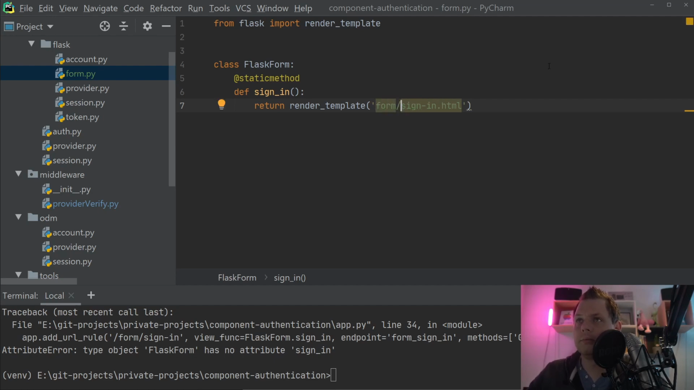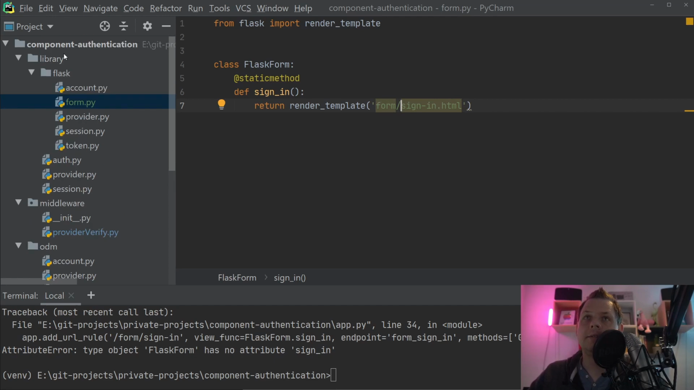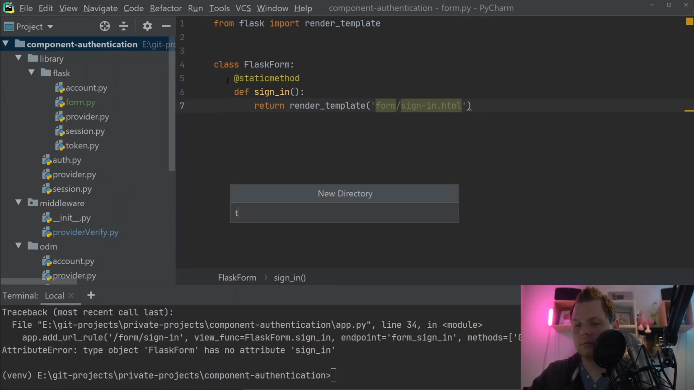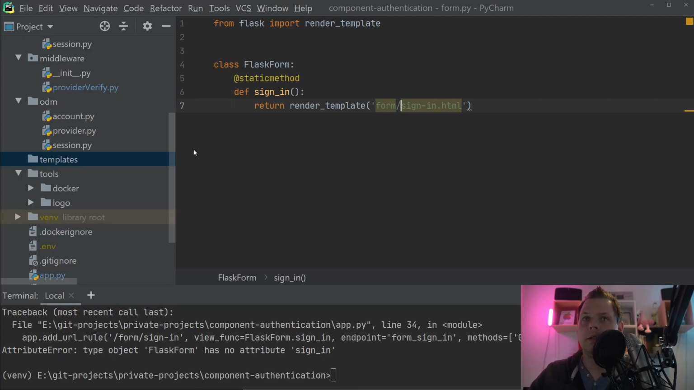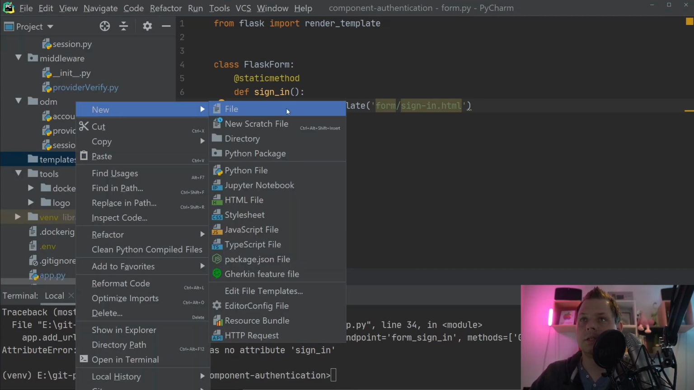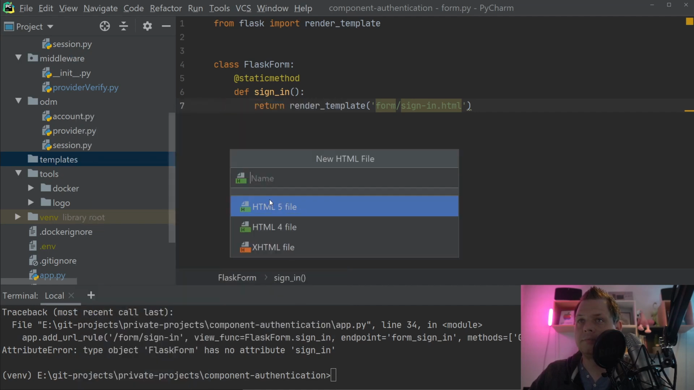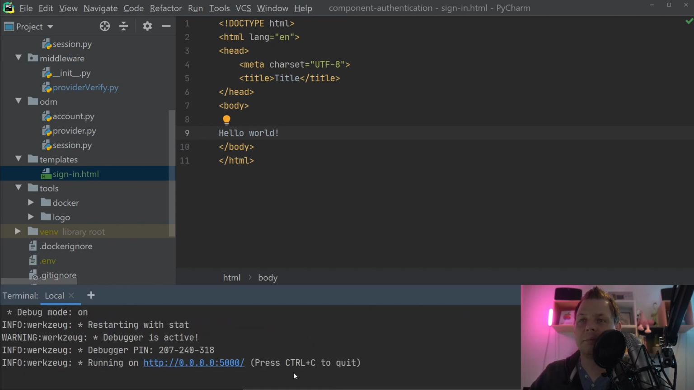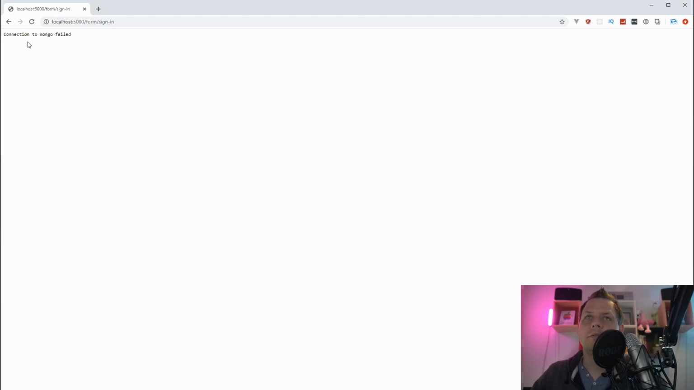I'll just say this one, and then here we create a template, and inside the template we want to say new file HTML, call it sign in, and for now we just say hello world and save it, run it up, and then we're going for the browser on port 5000. Let's do this. And when you're coming for the browser, you will see the connection to the Mongo is failed.